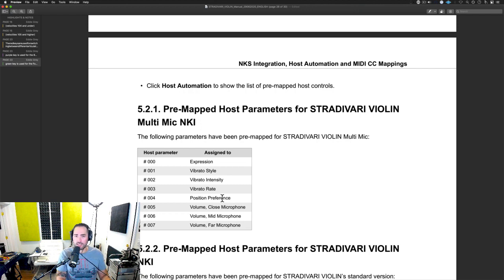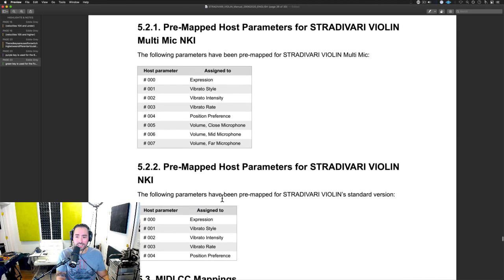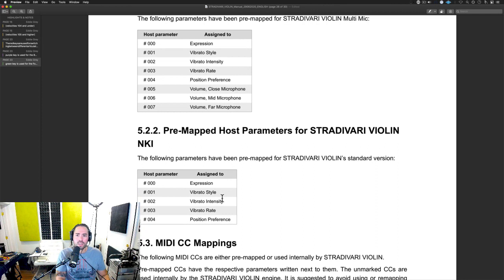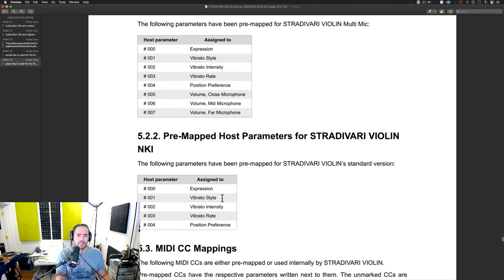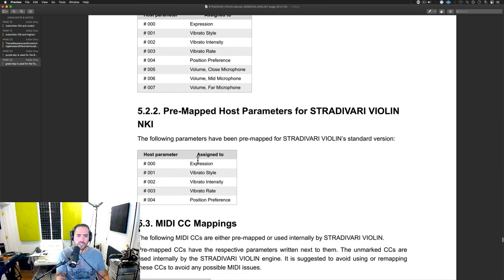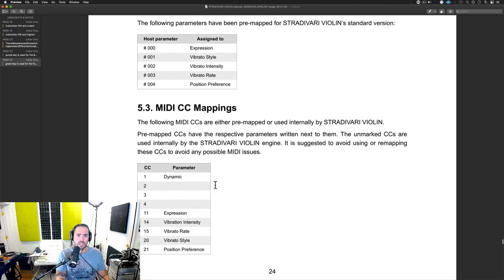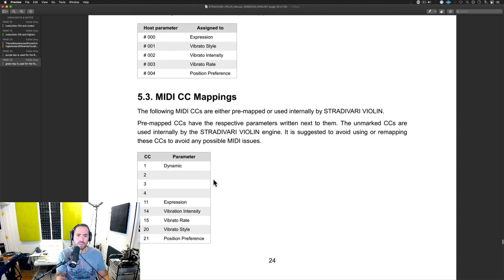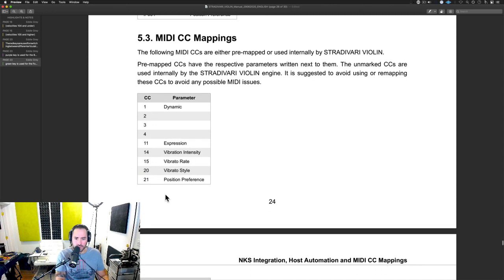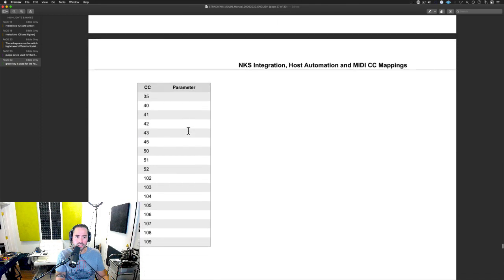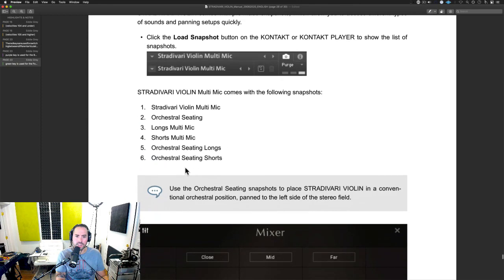This is a VST AU that I'm going to be using a lot, just because of how realistic and wonderful it sounds. So yeah, highly recommend that you get into that. So again, going back to the parameters, the following MIDI CCs are either pre-mapped or used internally by Stradivari. So here, check these out. Dynamics is number 1. Expression is number 11. And this is all customizable. You can customize this if need be. There's some open-ended options there.